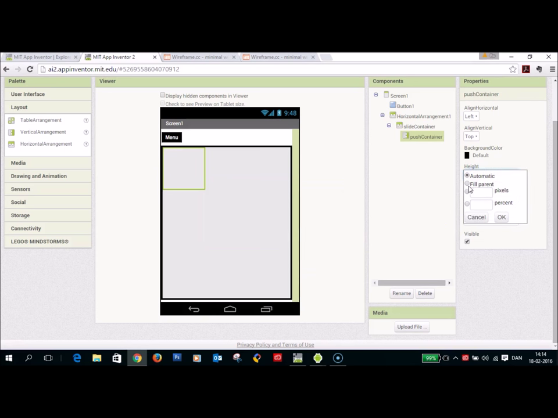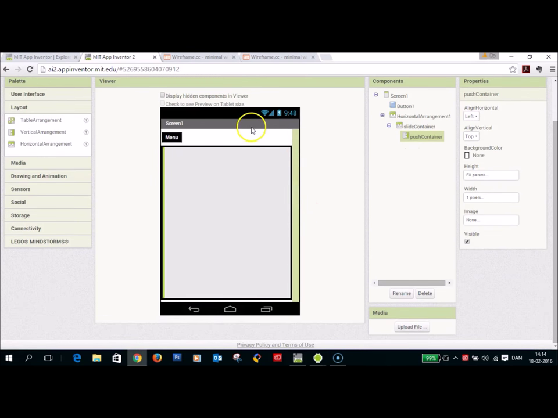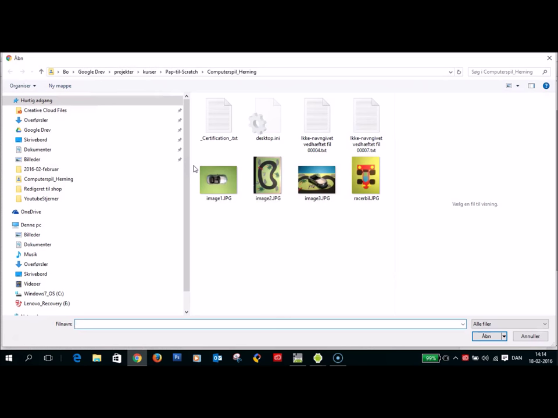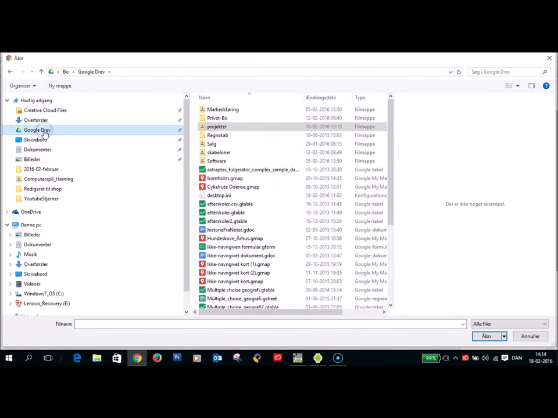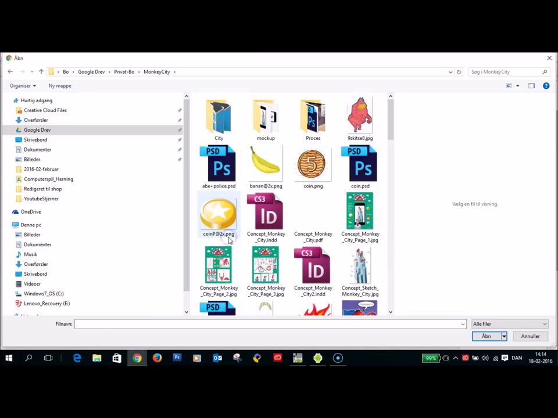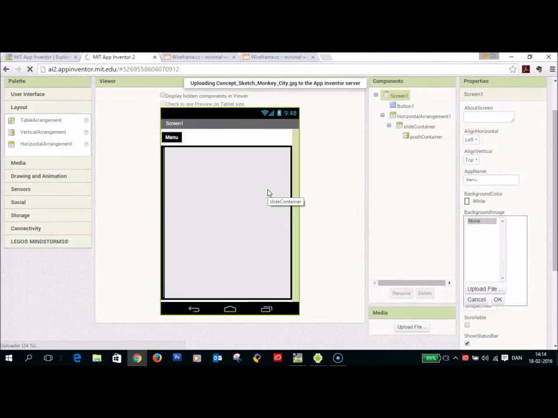And just for visual pleasure, I give this height of fill parent, and 1 pixel width, and background color none. Okay, and I can put a background image on my scene here, screen one. Use this one. That was a large image, but a nice one.